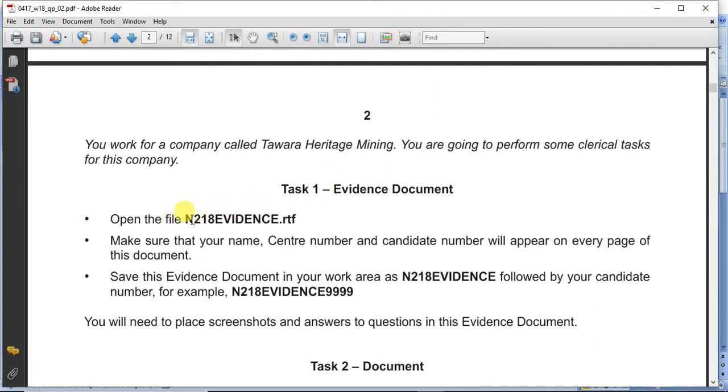Open the file in 218 evidence.rtf. Make sure that your name, center number, candidate number will appear on every page of the document. Save the evidence to be in the name N218 evidence, the same name, but it has to be followed by your candidate number, like the example.